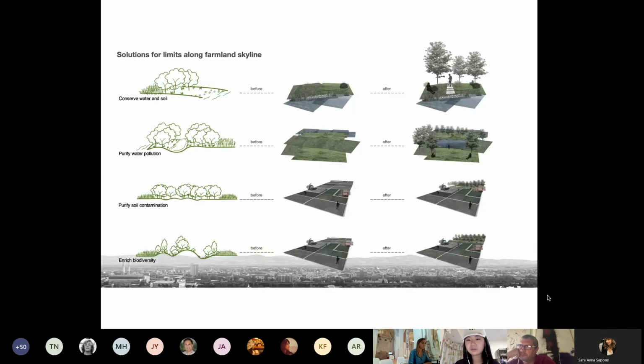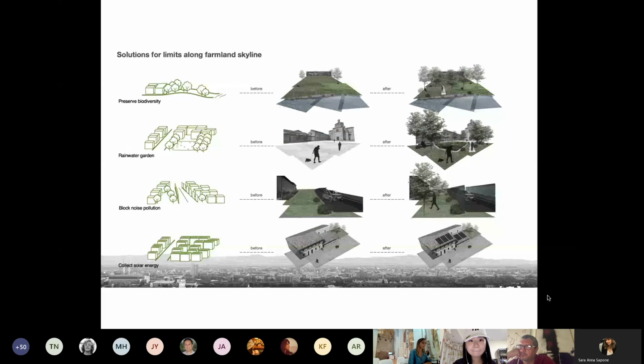So here are our solutions and how they make change to the landscape. For farmland, we hope to conserve water and soil, purify water pollution, purify soil contamination, and enrich biodiversity. Next, please. And for Piacenza, we hope to preserve the biodiversity, use rainwater garden to deal with rainflood problem, block noise pollution, and collect solar energy for daily use. Next, please.